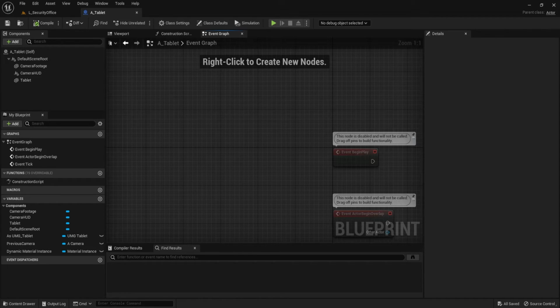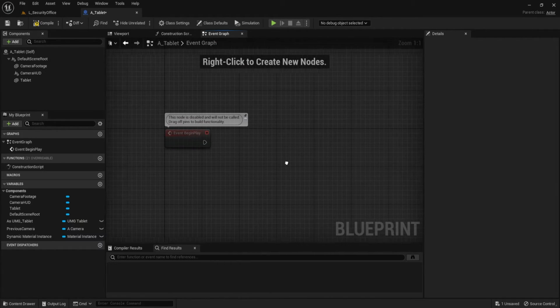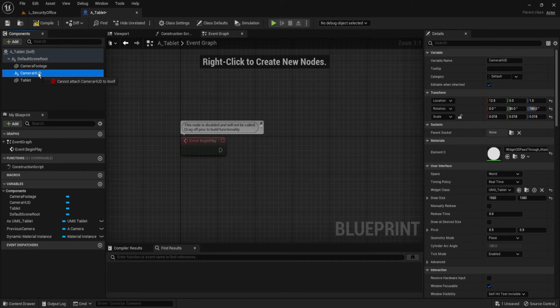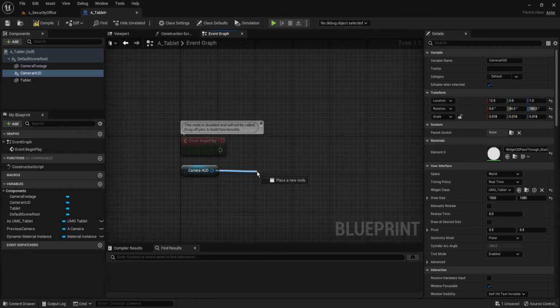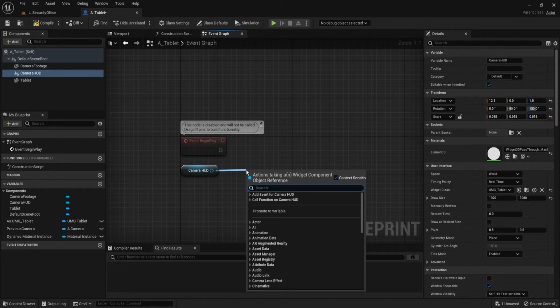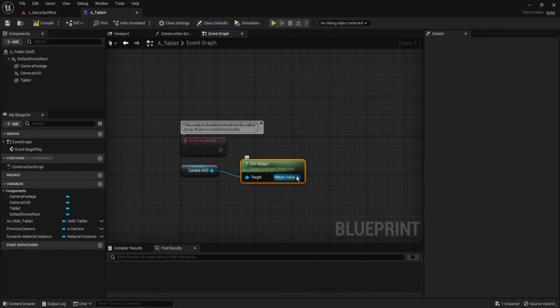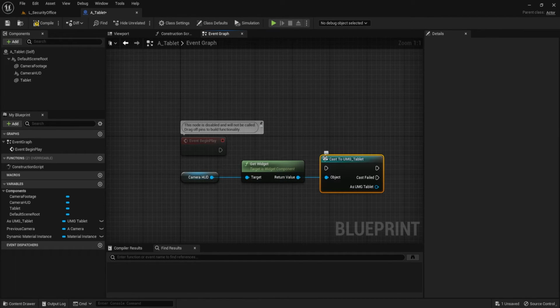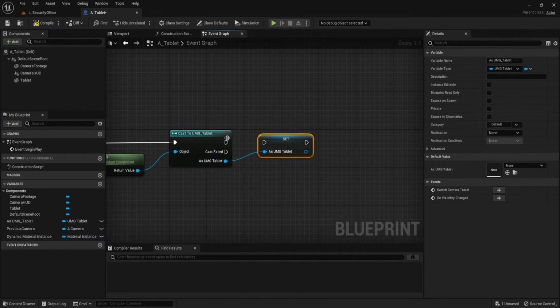Okay, so all we're going to need is the event begin play. We're going to start by getting a reference to our tablet here. So to do that, we need our camera HUD. As this isn't actually a widget itself yet, first what we need to do is get a widget. This will give us the actual user interface that we're looking for, the UMG. We can then cast this to UMG tablet, and we can then promote that to our variable here.